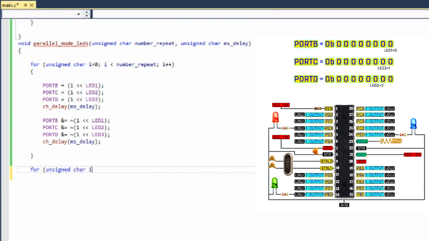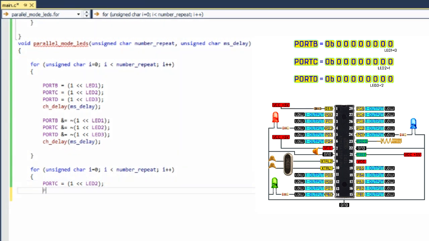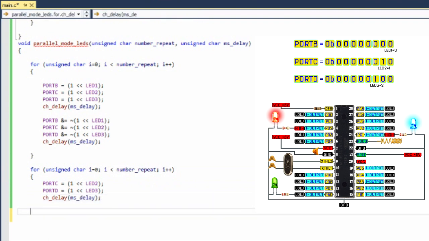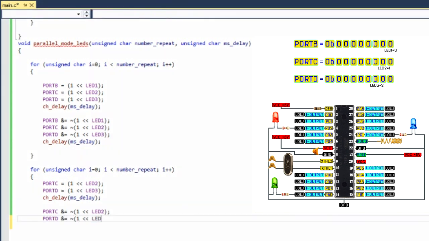The for loop executes turning on the second and third LEDs at once a specific number of times, that depends on the function parameter. To turn on the second LED. To turn on the third LED. Creates a delay. To turn off the second LED. To turn off the third LED. Creates a delay.